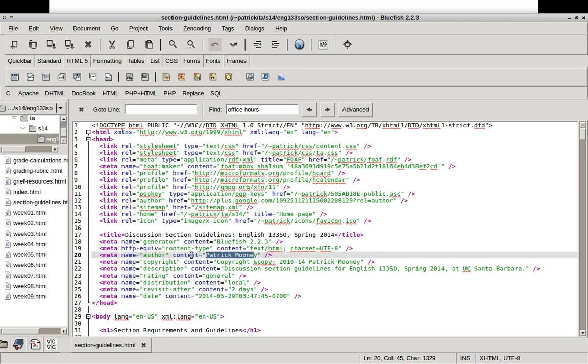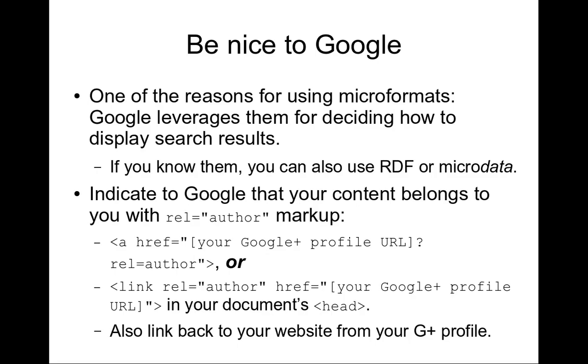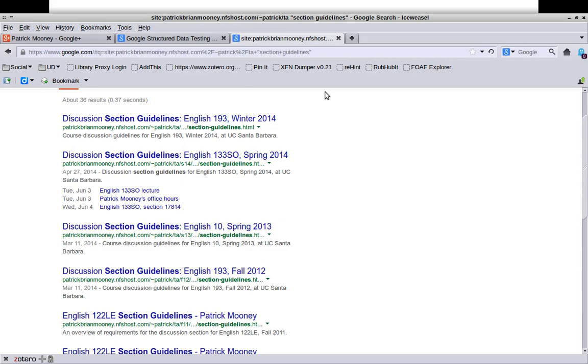What does this actually tell Google? Not much. There's 60 or 70 other Patrick Mooneys wandering around the country. So this isn't helpful to Google in a way that just pointing to my Google Plus profile is. And so that's what I do here. I add a link, rel equals author, with an href attribute that just points to my Google Plus profile. That helps Google mark it up as and display it as being from me.